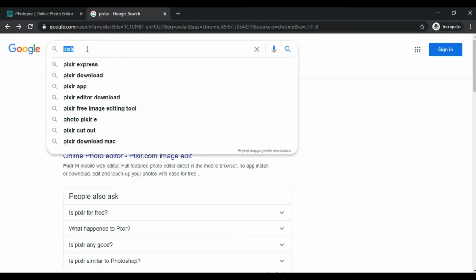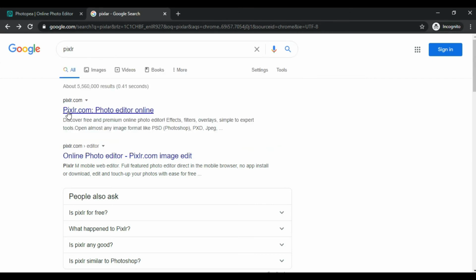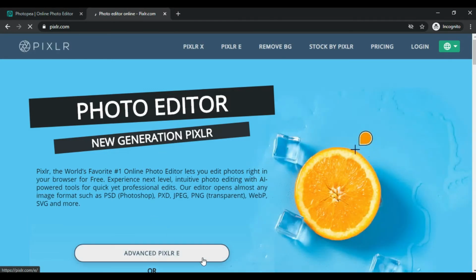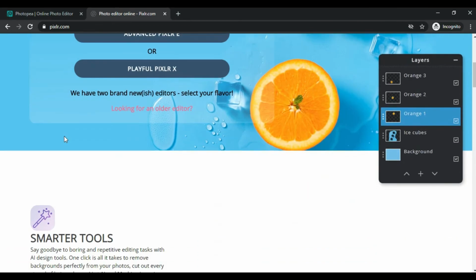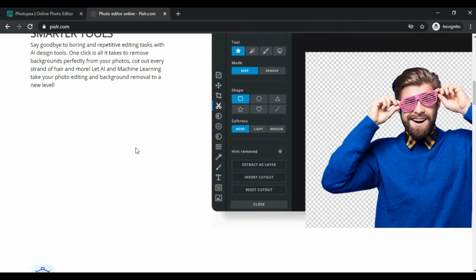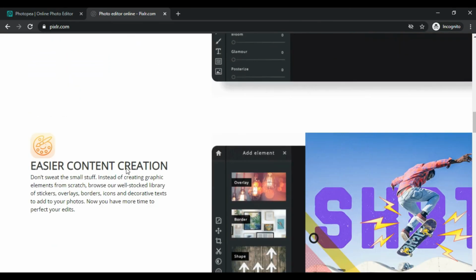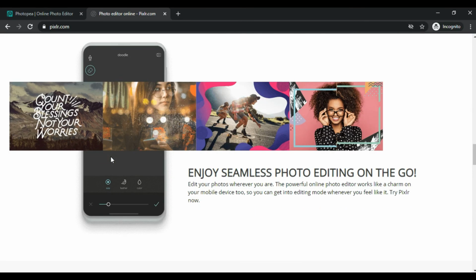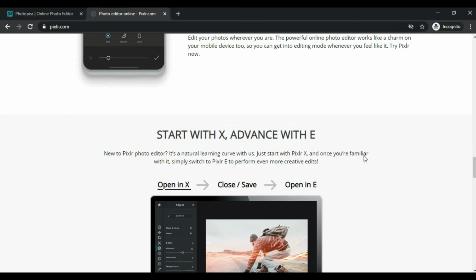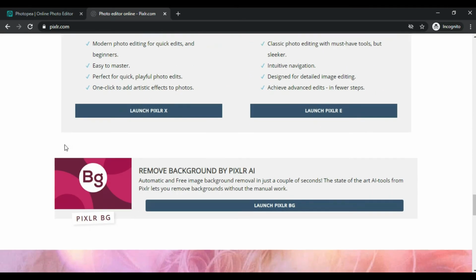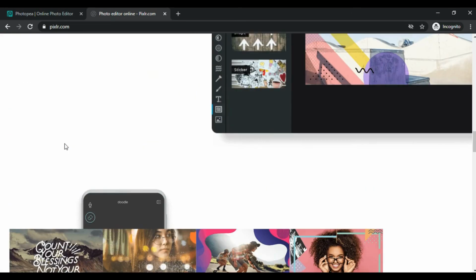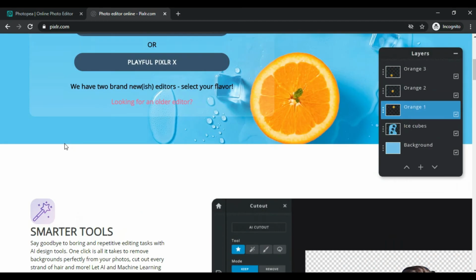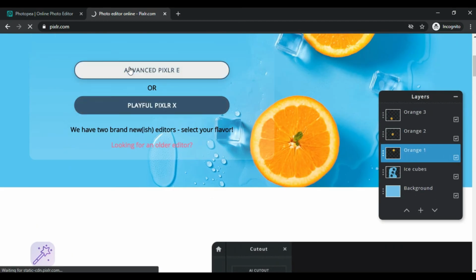The second website that it is for editing pictures is Pixlr. Pixlr is a video editor online. That is Pixlr website that you can use it. Smart tools, faster editing time, easier content, smart with X, advanced suite. Advanced Pixlr.